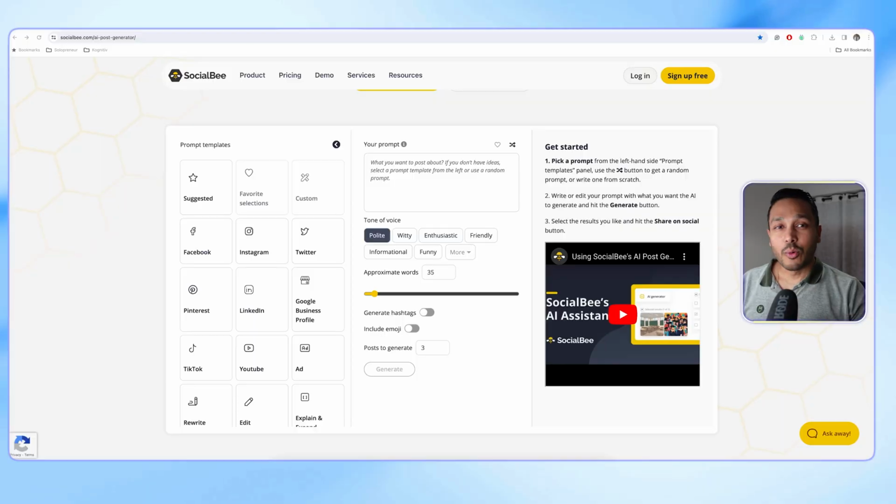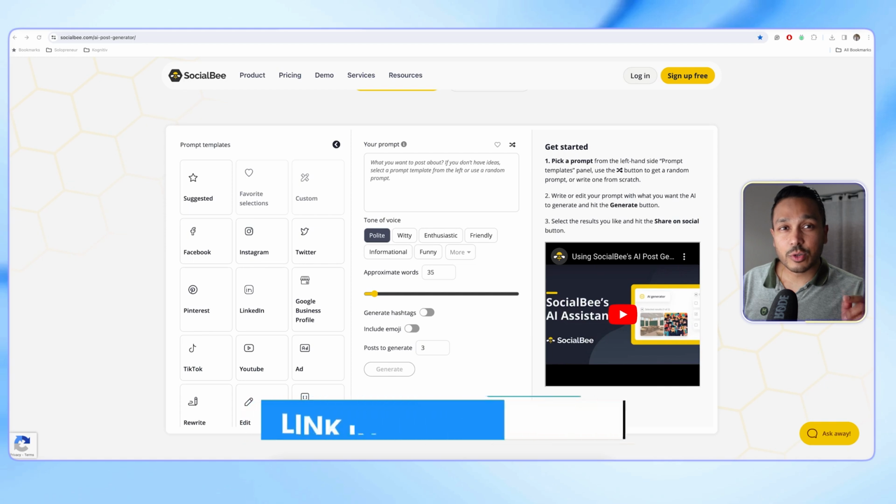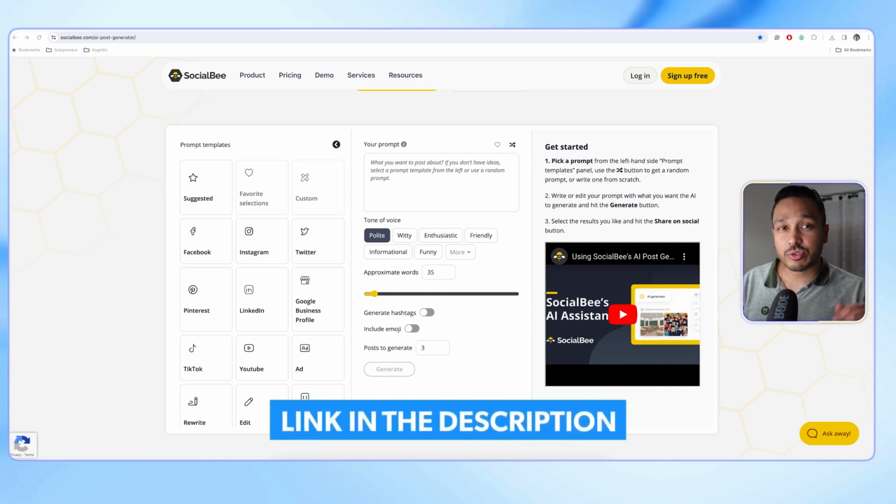Let's face it, generating social media content can be tough, and sometimes you're just sitting there drawing a blank, staring at that blinking cursor like, what am I exactly going to say in this post? Well, that's where this amazing free social media generator can help. It's literally going to do everything for you, and to get access to it, you just need to click the link in the description down below.